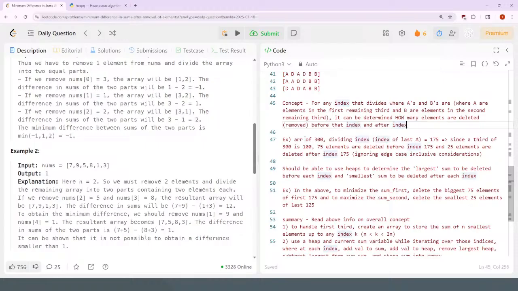So as another example, if you have an array of 300, n is 100, right? If you have a dividing index, let's say the last A occurs at 175, that means that within the first 175 elements, there had to be 100 A's and 75 things that you delete. And then within the last 125 elements of that 300, there had to be 100 B's and 25 things that you delete. So 75 elements are deleted in the first 175 and 25 elements are deleted in the last 125.